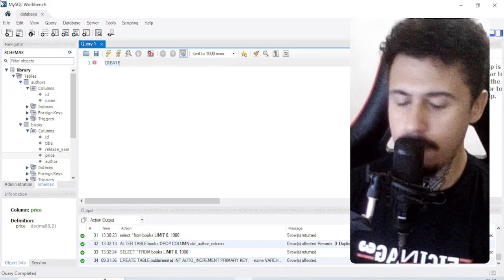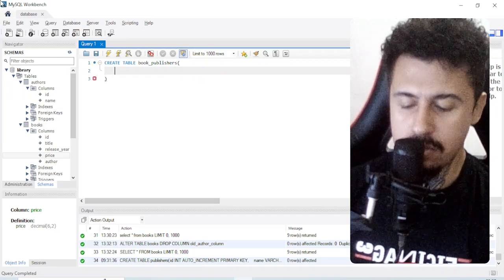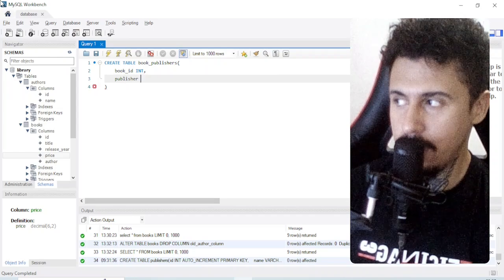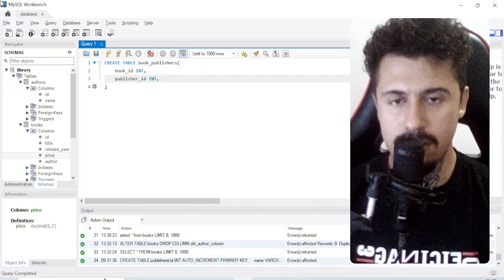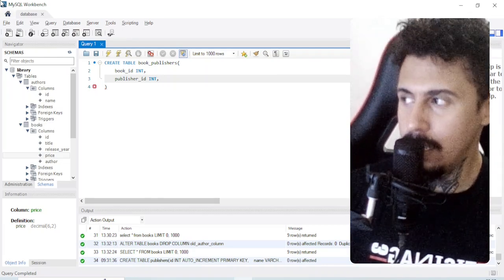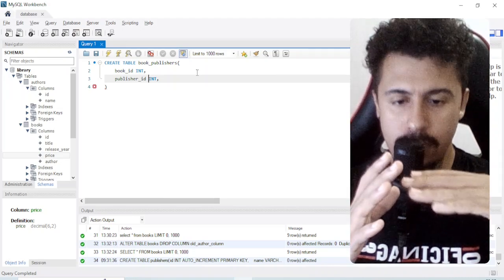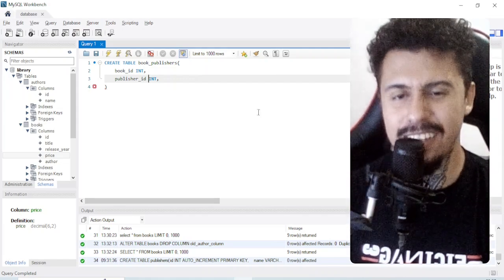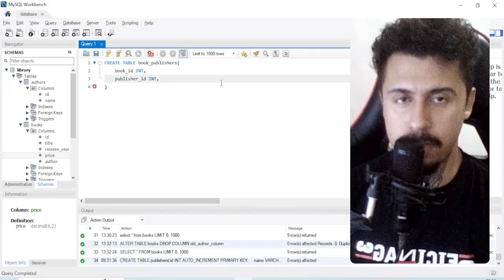So create table book_publishers, right? Here we're going to create a column called book_id int and publisher_id int. We are just referencing the IDs of each one, and this pair together represents the relationship between them, right? It means that this publisher published this book. And when we insert many records, we can repeat the same book published by another publisher. Can you get it? That's how you create a many-to-many relationship.